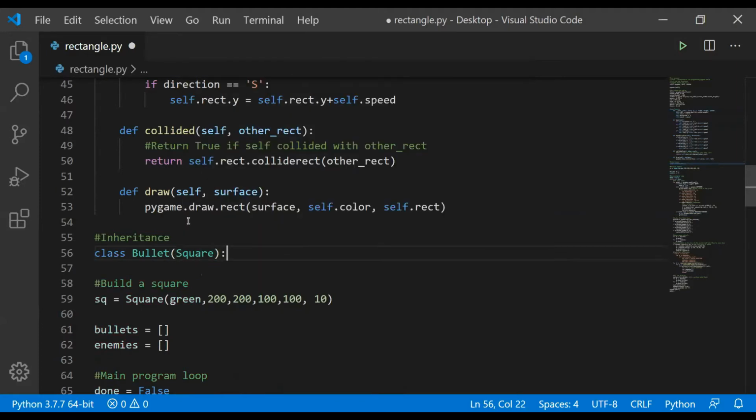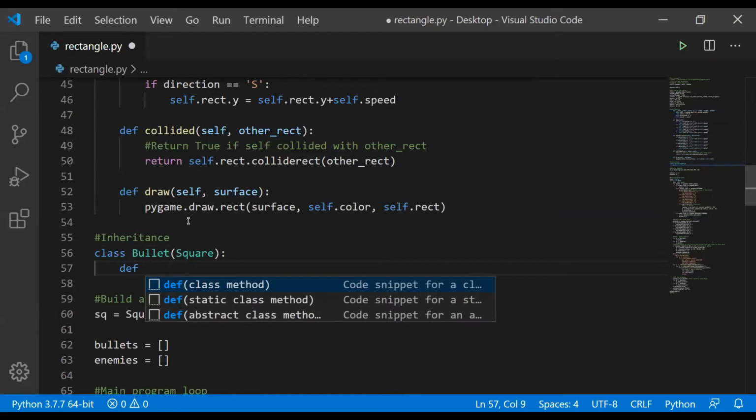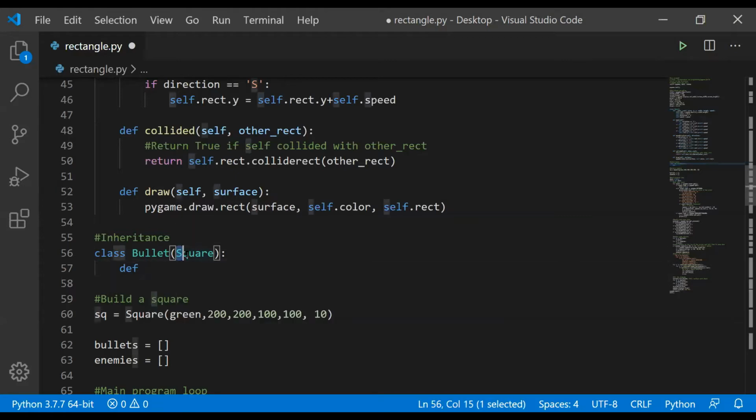And what that means is it's going to have access to all the abilities, and so all the functions, all the variables that the square knows about, but it might know about some more things. It might be more specific in a few ways. So that's the idea of inheritance. You have a parent class and a child class. In this case, the parent is the square and the child is the bullet. And the bullet's going to be more specific.